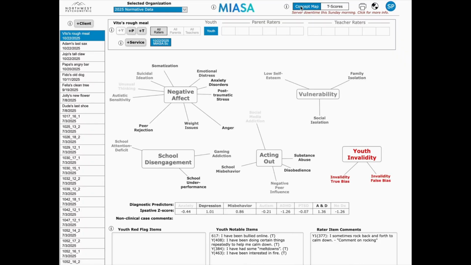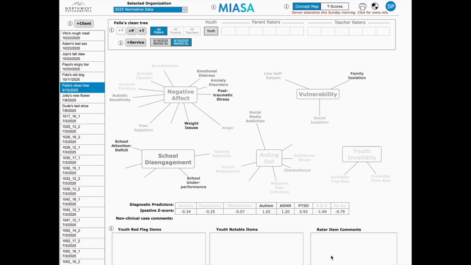MIASA's Concept Map provides an intuitive way to interpret results without overwhelming numbers. Let's explore how to read it. The concept map uses shade coding to show problem severity. Darker shades indicate higher endorsement rates. The distance of scales from domain centers show how strongly each scale relates to that domain.